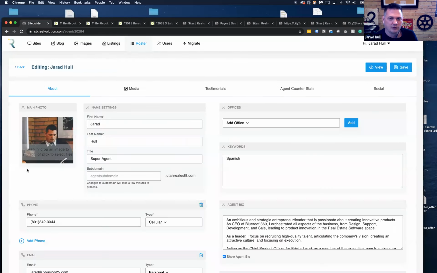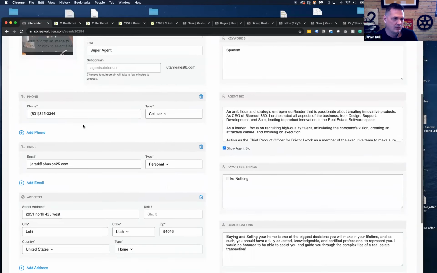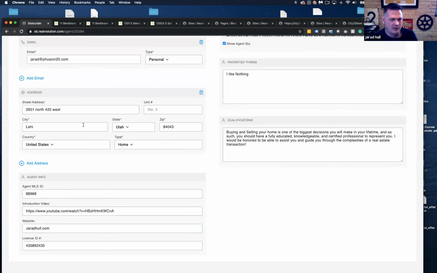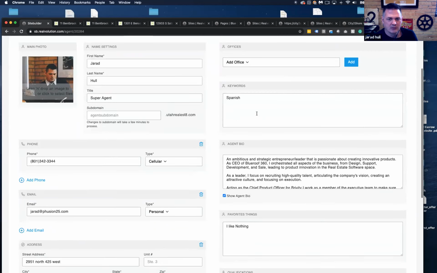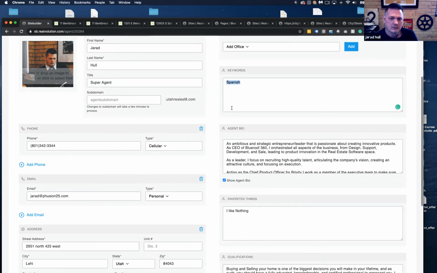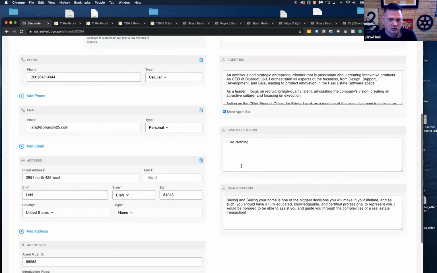I can then also edit. And this is where I have all the agent information. So name, title, phone number, email, address. And then you get into stuff like, which office are they in? Keywords. So this is searchable. So if they speak Spanish, for instance, I can put that in as a keyword. Their bio, their favorite things, their qualifications.